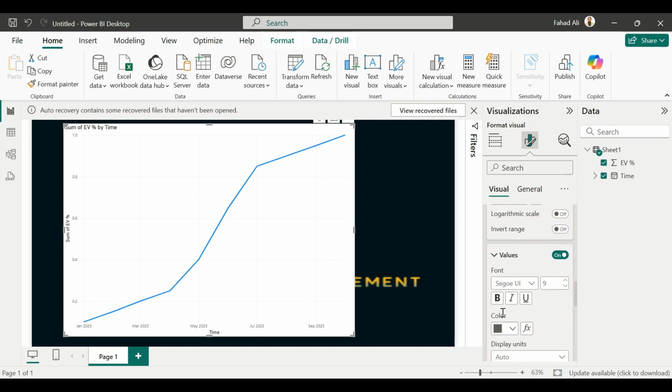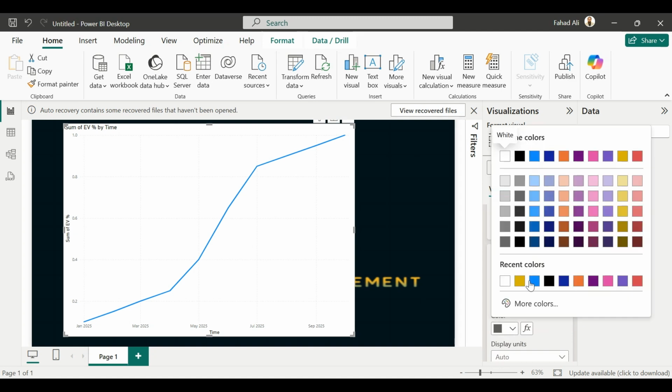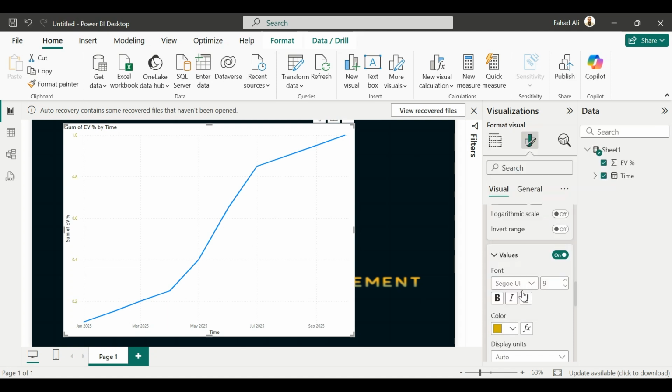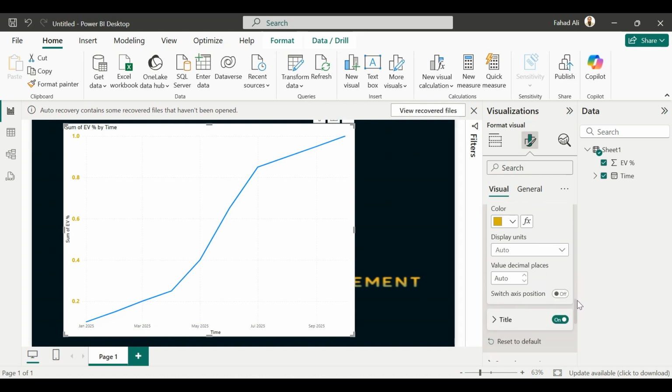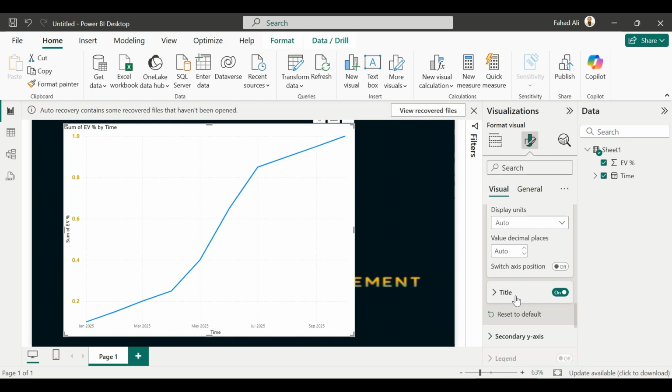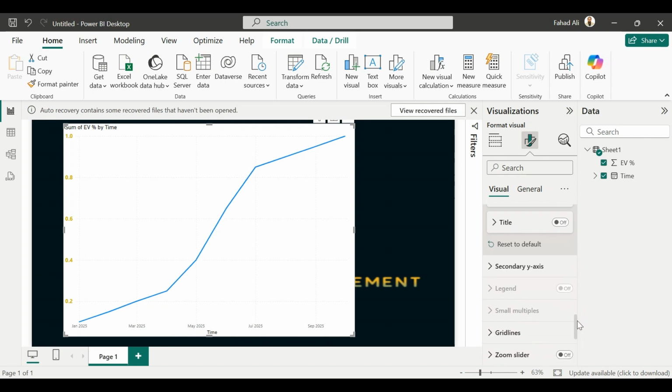You can change the color from here if you want to change the color of your axis. Let's say I want to keep this color, right? I want to increase the font size just to make it distinguished from the x-axis, so that everyone can easily identify the values on the y-axis, which is more of a concern for the audience. Similarly, you can hide the title of your axis. I don't want to see the axis title over here.